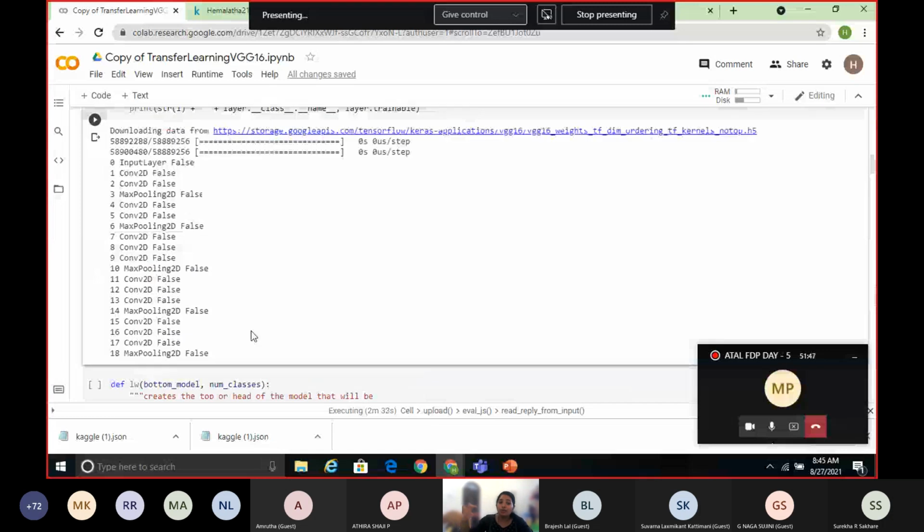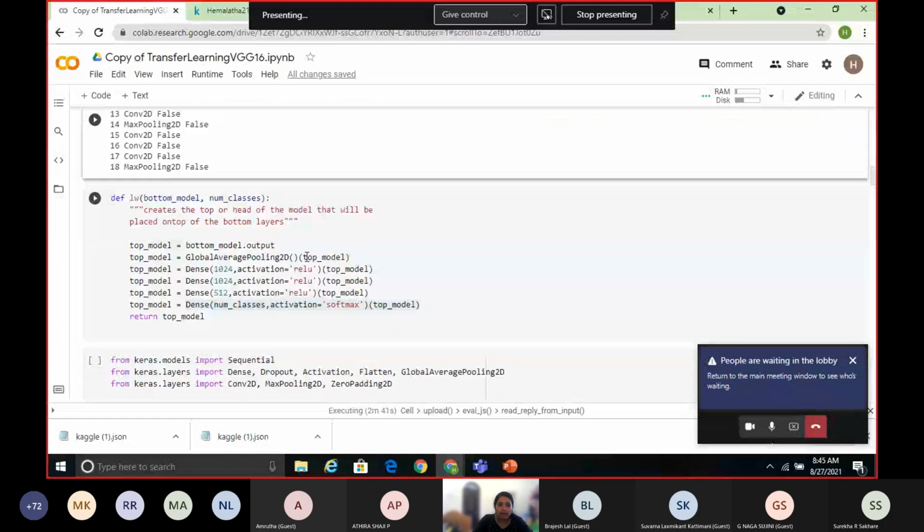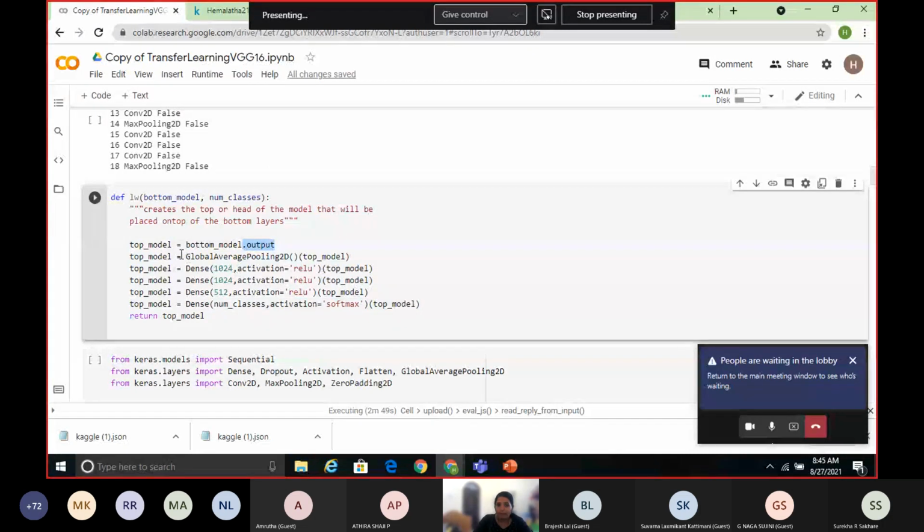Now I have to add new layers to my model. Here you can see I take the base model, and to the base model I am adding the output layers. I am adding some global average pooling layers and some dense layers, and finally the output layer. Here you can see the number of classes will be only 2. These are the new layers I am adding to my base model.